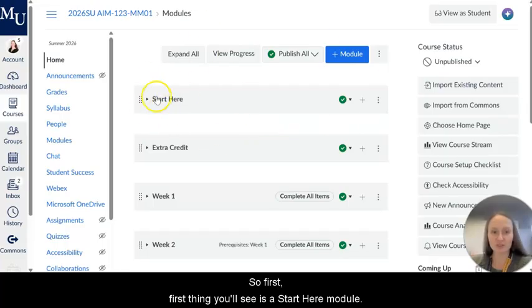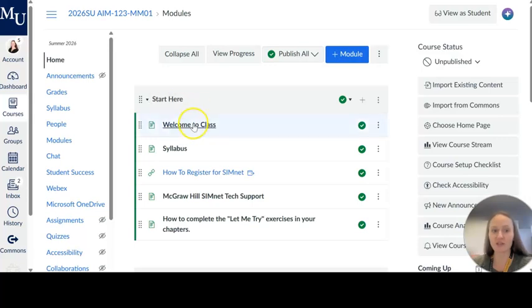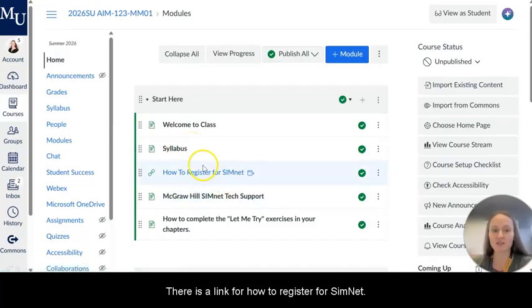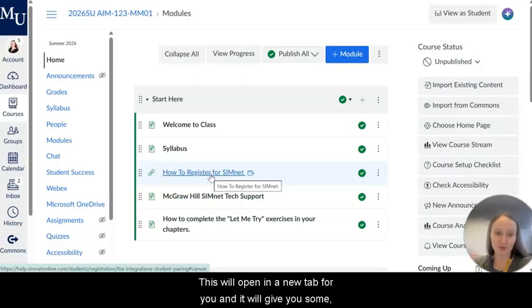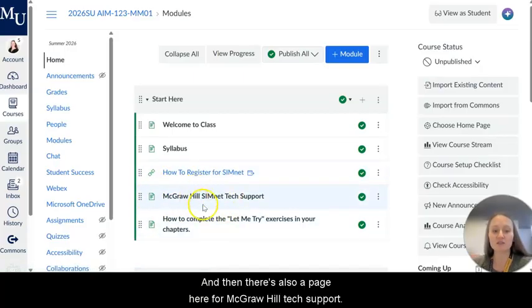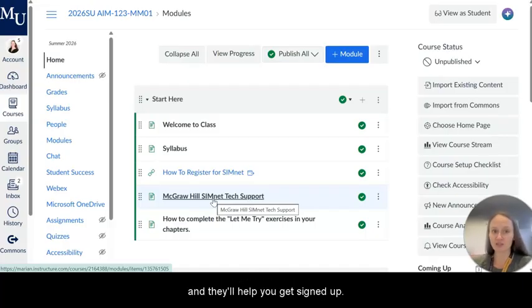So first thing you'll see is a Start Here module. Let's expand that. You'll see some information about our class. The syllabus is located here, and it's also located over here on the left menu, so you can find it in two different places. There is a link for how to register for SIMnet. This will open in a new tab for you, and it will give you some help if you need some help. And then there's also a page here for McGraw-Hill Tech Support. So if you have any issues, you can reach out to them and they'll help you get signed up.